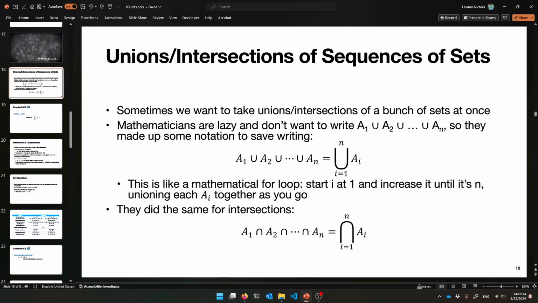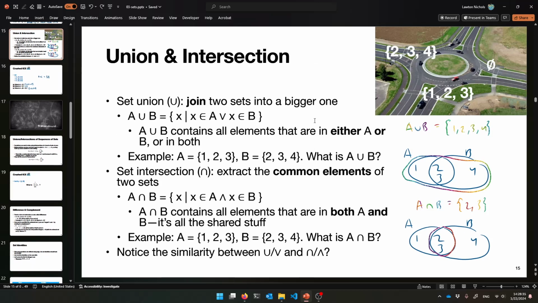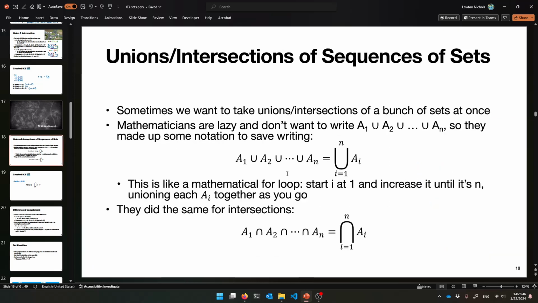People have used sets to define all of mathematics, and so they made up a bunch of different things that give them what they need to define. So let's talk about union and intersection a little bit more. There's some more notation, but union joins together two sets, and intersection takes the stuff in common from two sets. You can do that to a lot of things at once, alright?